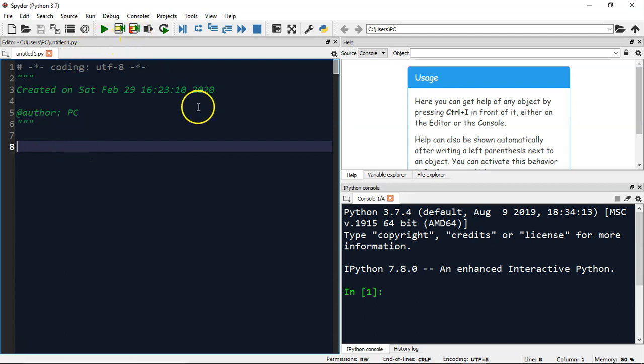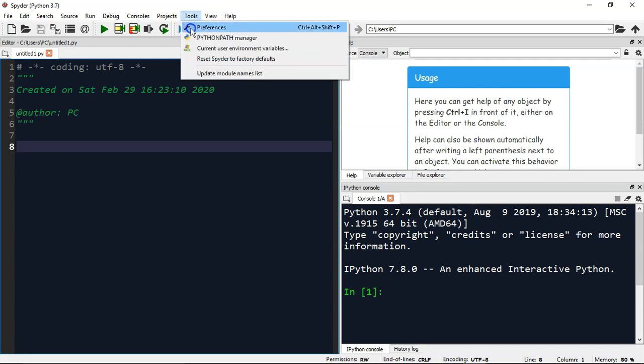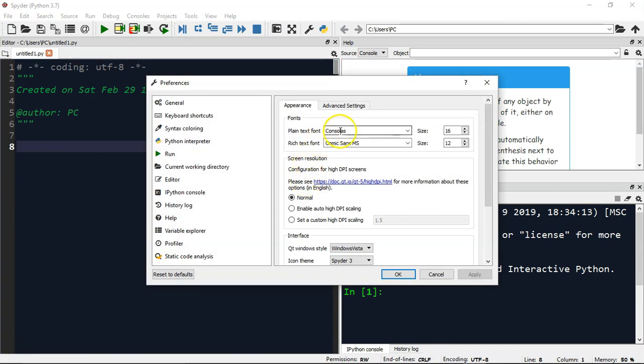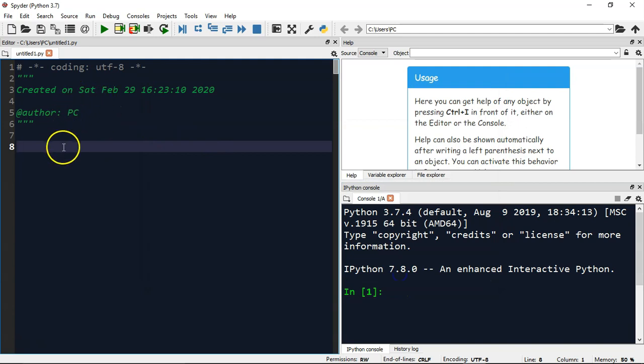Now if you open it on your machine, you might see different colors and a different theme. In my case, I have made all those changes related to themes, font size and font style. If you want to change all those things, you can simply go to Tools, Preferences, and from here you can change the fonts, the font size, and the themes, and configure everything. I like this theme, so I'm just going to continue with that.